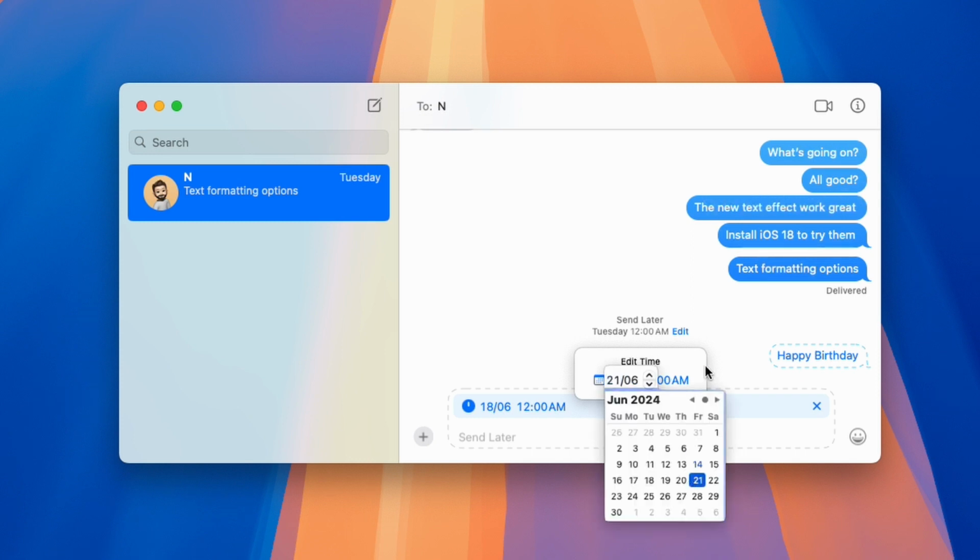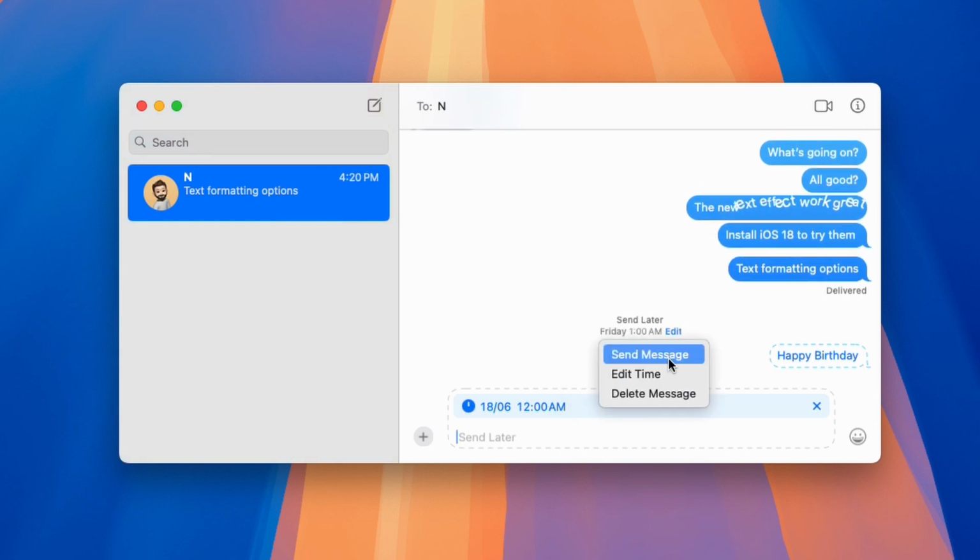I'm loving these new quality of life improvement features on iOS 18, iPadOS 18 and macOS Sequoia.